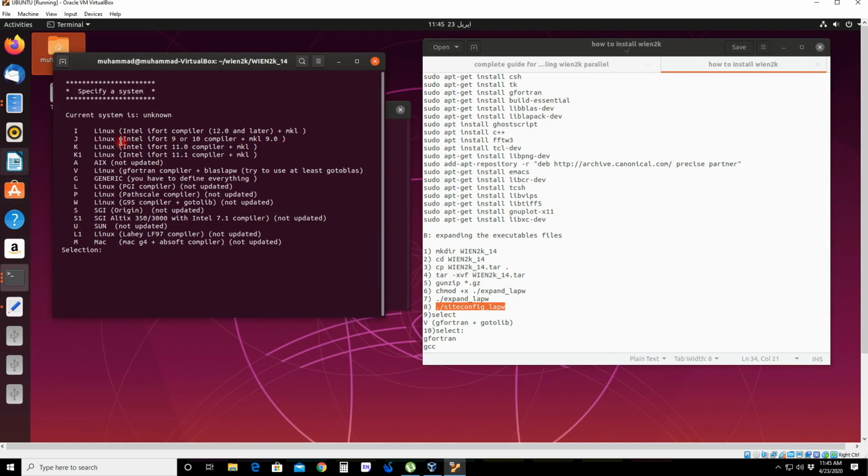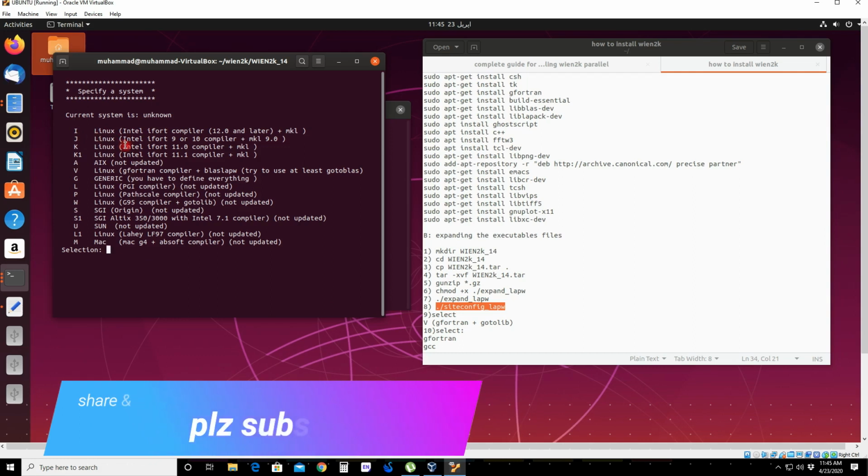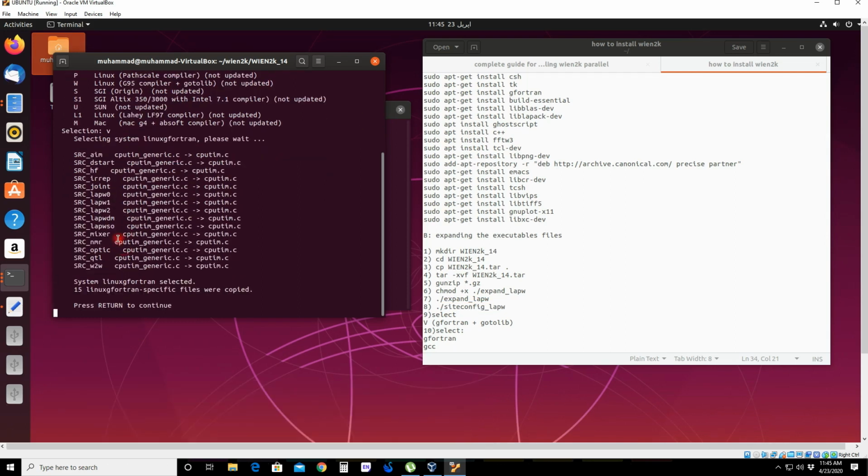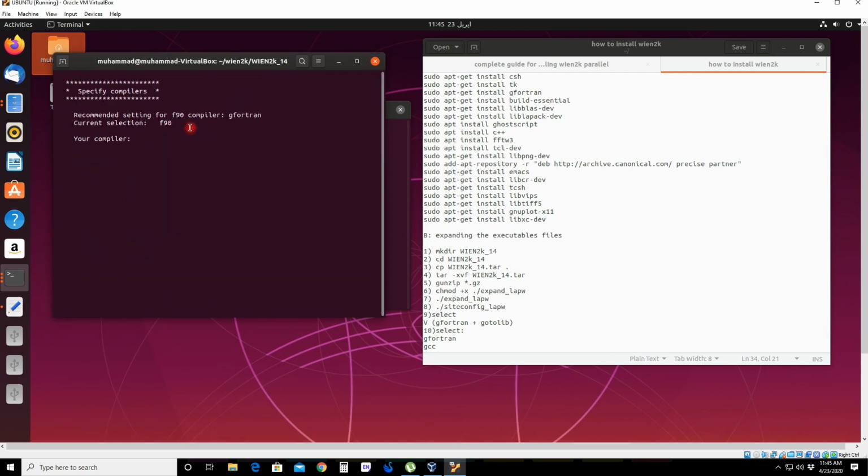It will start, and now you will have to select option number 5 if you are going to use the G-Fortran compiler. Some people normally use G-Fortran, and if you are going to use the Intel Fort compiler, then you have to select option I, but I am using G-Fortran, so I am going to utilize option V over here. So it's expanded. Now my compiler is G-Fortran, so I will select G-Fortran. F90 is the current selection, but I will not go with F90 because I will go with G-Fortran.